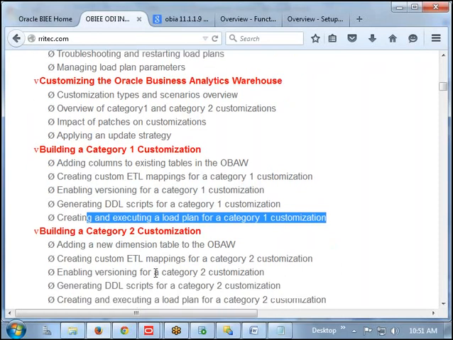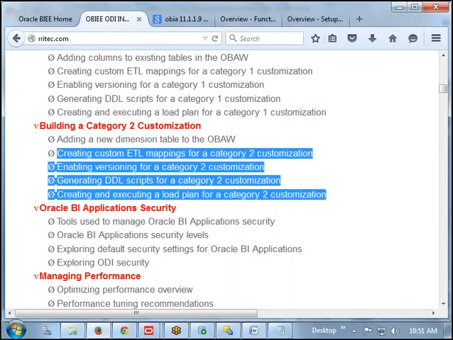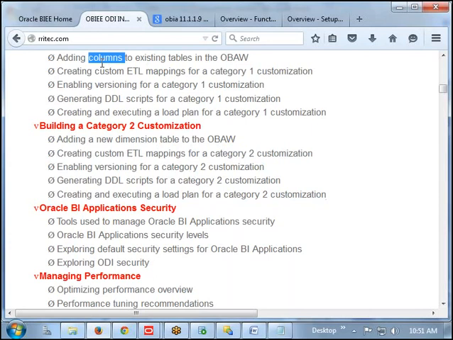Then building the category 2 customization, adding a new dimension table to the OBAW. We want to add one totally new dimension table, how can I add it? Create custom ETL mappings for a category 2 customization. Enabling the versions, generating the DDL, creating the load plan. These all 4 points are common, here or here, both are common. Here only, how to add one column, and here how to add one entire dimension table.